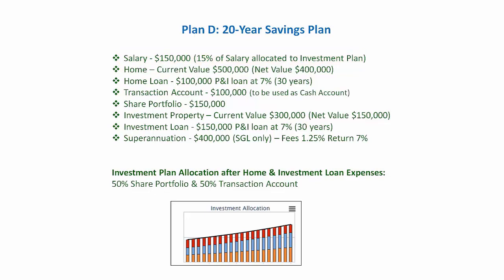to the investment plan. His assets are a home with a current value of $500,000, a 30-year home loan of $100,000, a transaction account balance of $100,000 to be used as a cash account, a share portfolio of $150,000 with 75% of the portfolio having imputation credits and all the dividends reinvested, an investment property with a current value of $300,000, a 30-year investment property loan of $150,000, superannuation of $400,000 with an investment return of 7%.